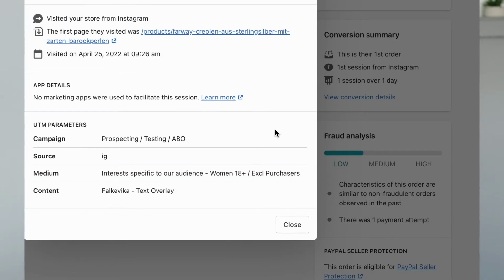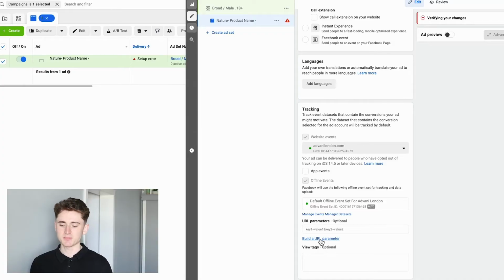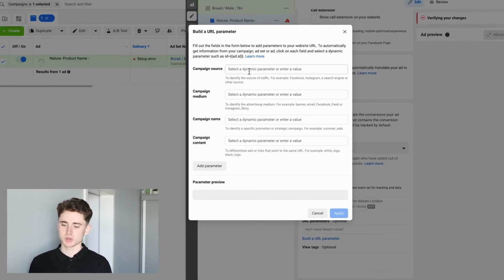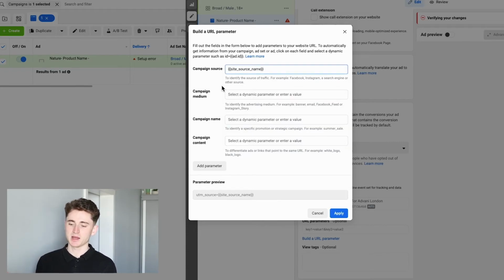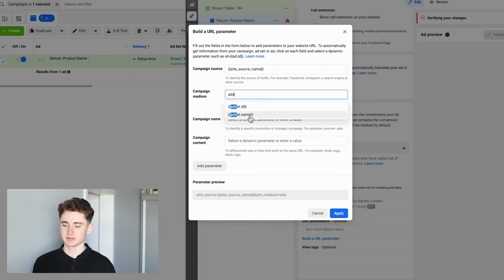With UTM parameters, basically we tag our campaigns, our ads, and our ad sets, and we send this information to Shopify. And now at Shopify, in the conversion summary, you will be able to see where the purchase came from: which ad, which ad set, and which campaign. Setting up a UTM parameter is quite easy. We just simply have to click here on build a URL parameter. At the campaign source, we will set site source name. And then at the campaign medium, I like to set ad set name.